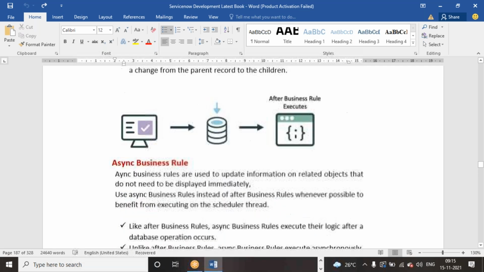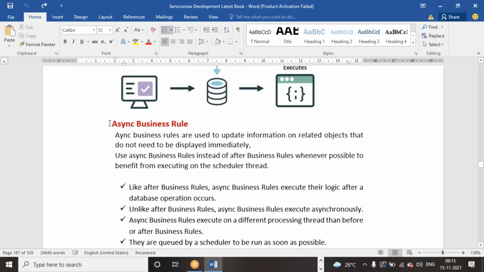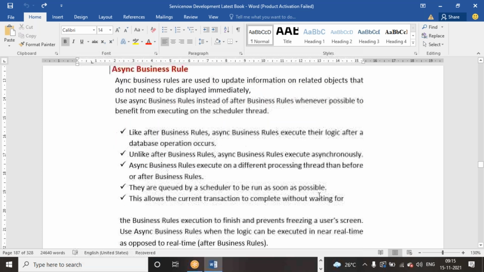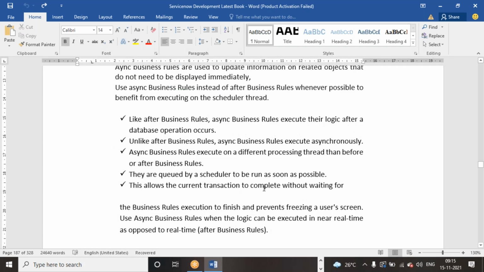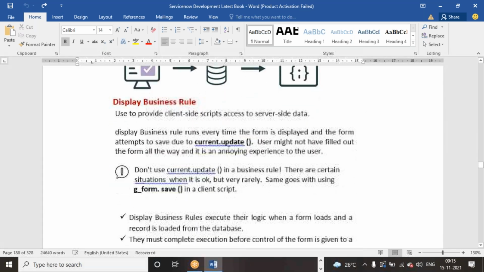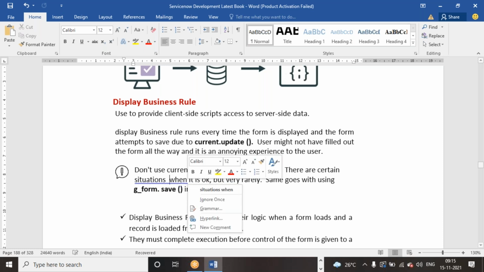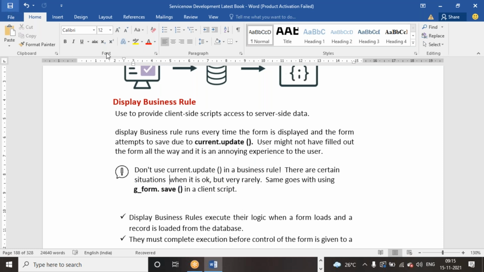Okay, the remaining points you can follow, guys, and similarly you can read the further documentation. What is the async business rule and where we can use it, and what is the display business rule and where we can use it. This is also a very important interview question.